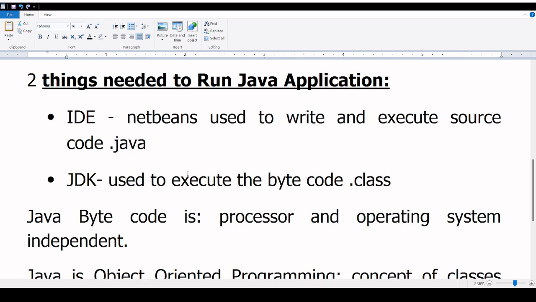This is where you execute the bytecode. Once you write your source code, it has an extension of .java. Once you run your code, it creates another file that is a .class. That is what we call bytecode, with the same name as the one you had saved in .java. This is what the JDK uses to execute. The JDK is used to execute the bytecode for it to interpret and give you an output. So those are the two major software used to run any Java application.